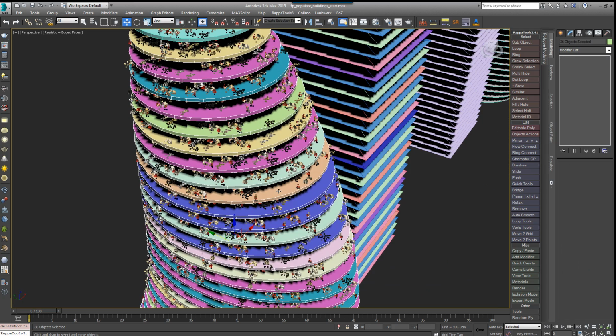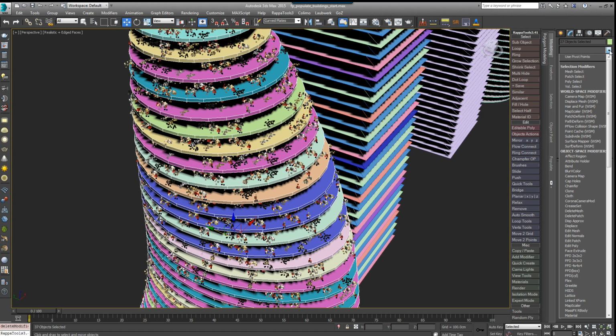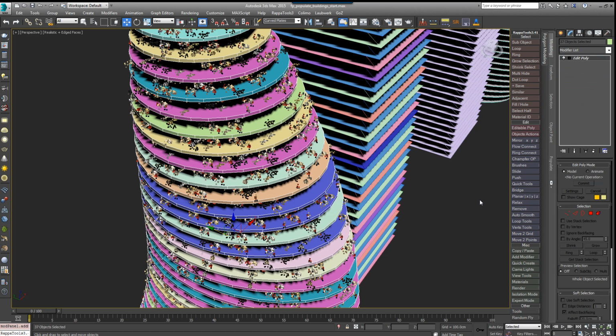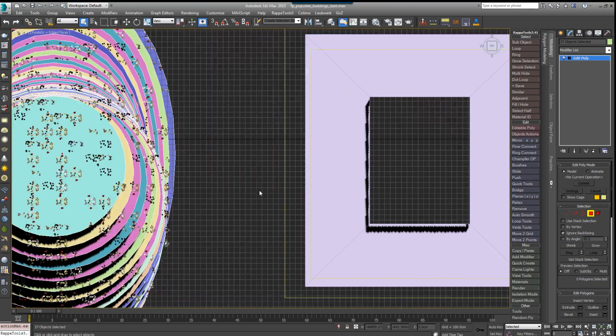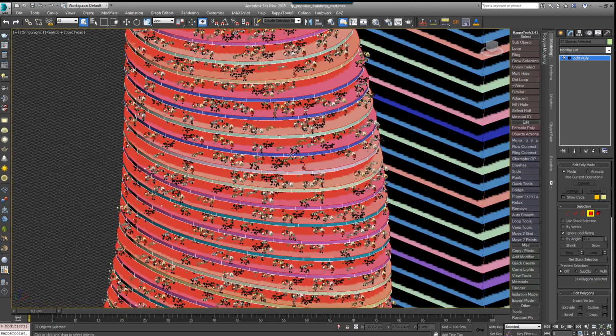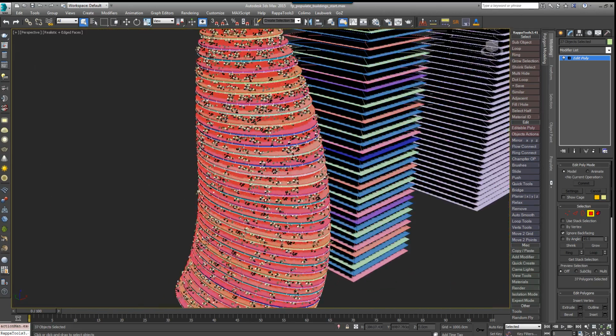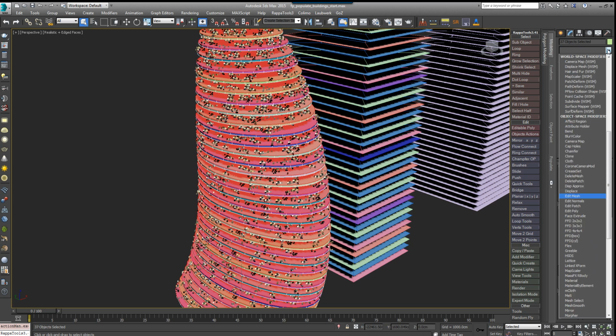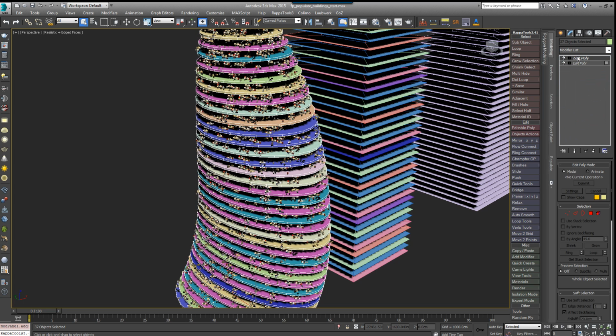Now we'll edit the plates themselves, so select them all and then add an edit poly modifier. We'll go to the polygon subobject level and select the top polygon of each of these floor plates. You may find selecting the ignore backfacing on from the top view is an easy way of doing this. With the poly selected, add a second edit poly modifier and activate the polygon subobject level and turn on use stack selection.